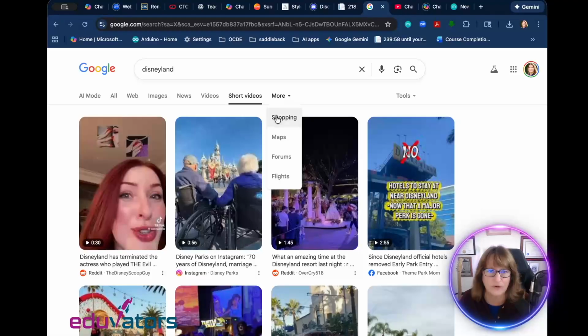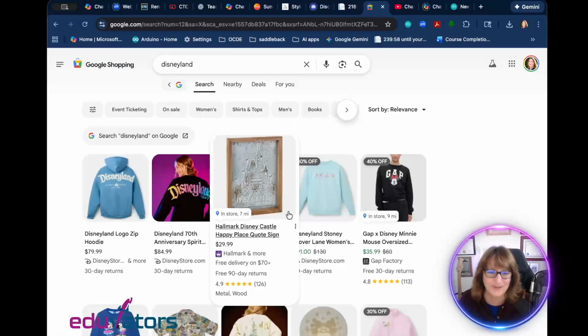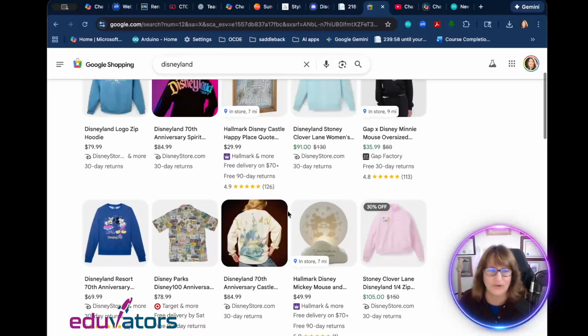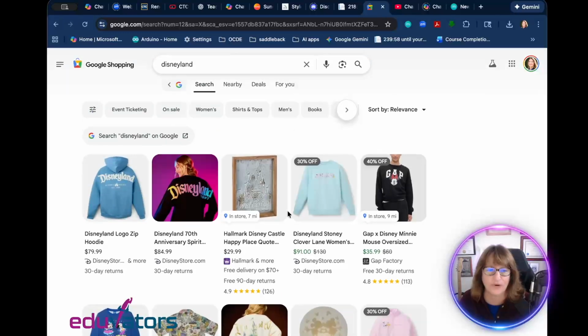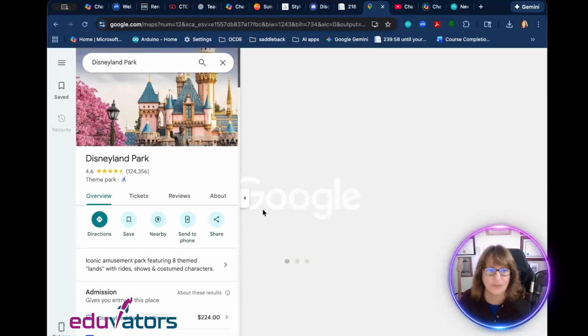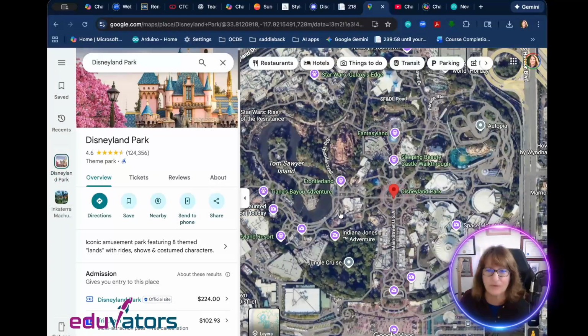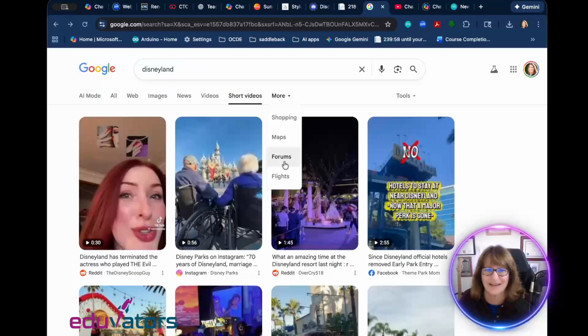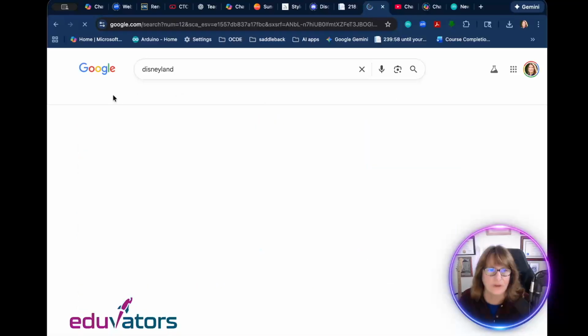And other things, you can do shopping. One I love, when you're looking for something. In fact, you can even take a picture of something you're looking for and then see where it's available and check the price. So shopping's really good. Go back. Maps. So whatever your topic is, and here's a whole map of Disney. That's pretty awesome. It connects right up there. Forums, so places to talk about that subject, and then flights to that destination. So those are the different modes.